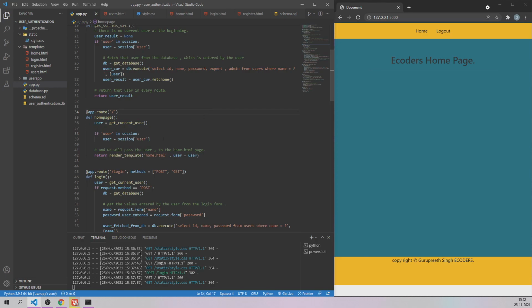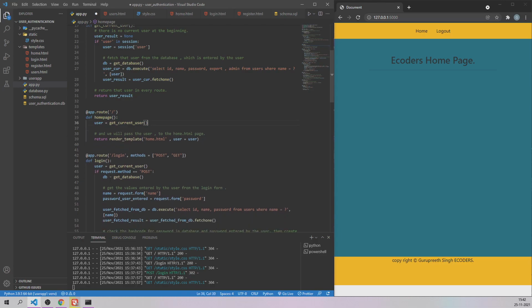Now I've done a very small mistake, very silly mistake actually, that these two statements are not required anymore because I am going to get the current user in this particular variable. I don't have to get it from the session anymore. So I'll just have to remove these two lines of code. That's it. That's the only correction which we have to make.